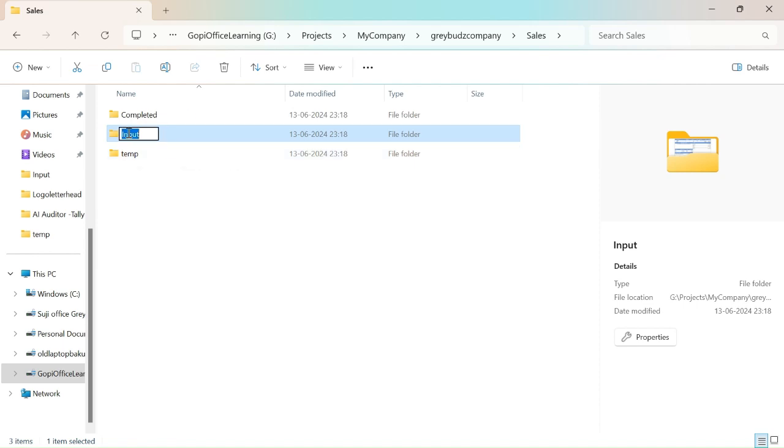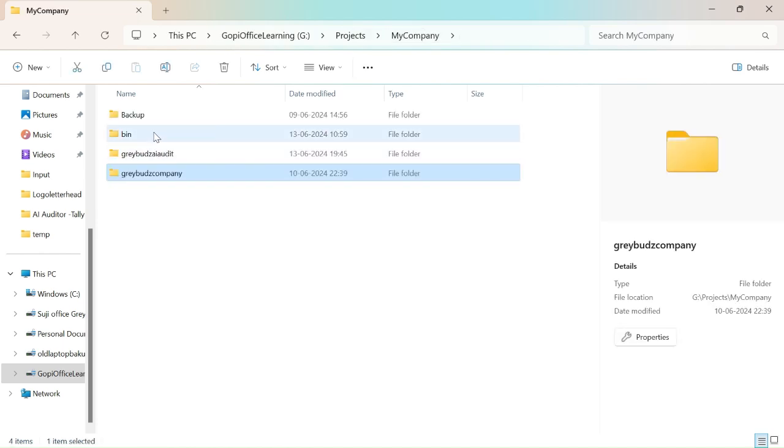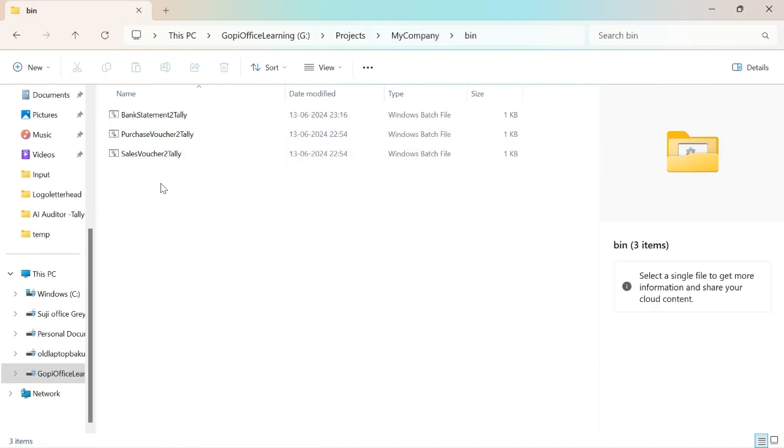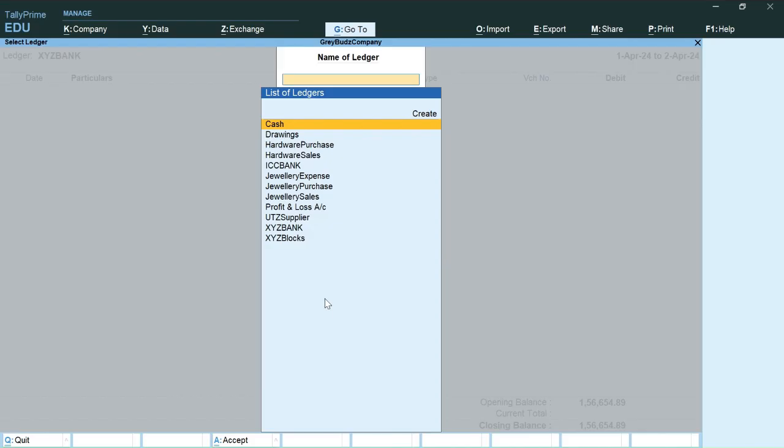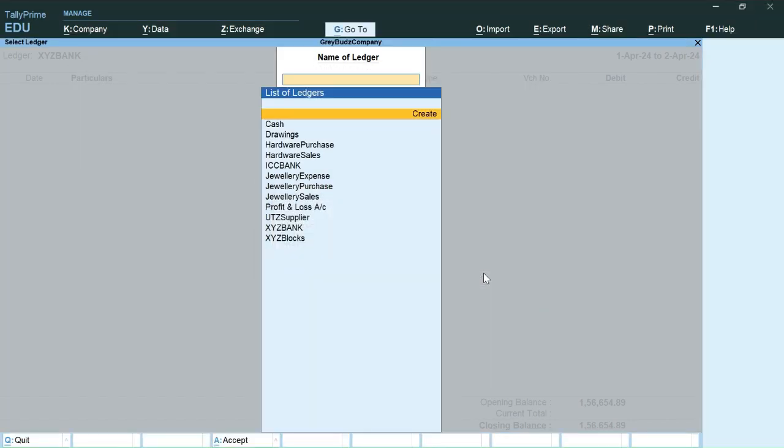And how to execute this? To execute this, we have a bin folder. If you want to execute sales voucher to Tally sales voucher, you just click here. Let me just open that image again. The first image is processed, the second one is getting executed from a sales perspective.